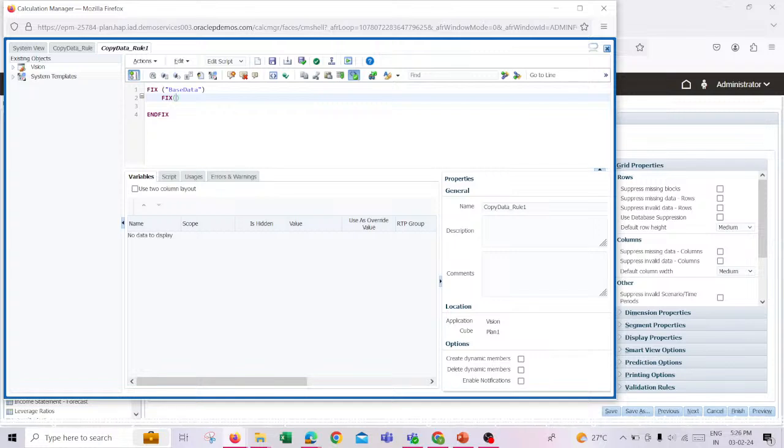bracket open, double inverted commas. You will add certain POVs over here, like my scenario is forecast. I have added the scenario as forecast. Then, oh sorry, then I will add the year FY24. I'm doing the changes at comma, then again inverted commas.